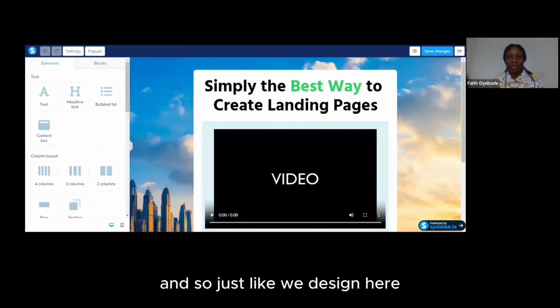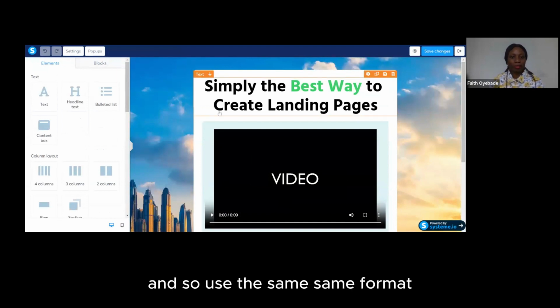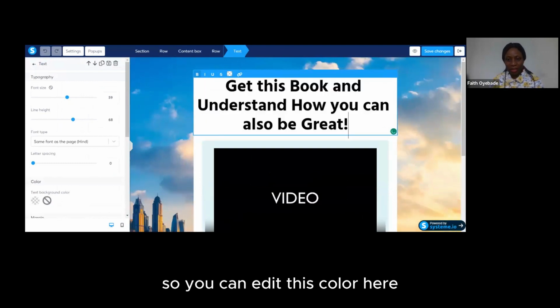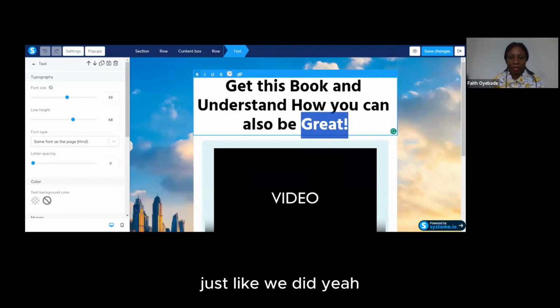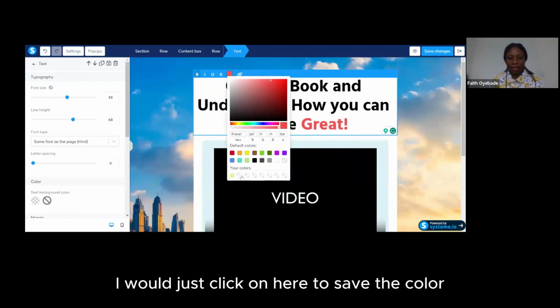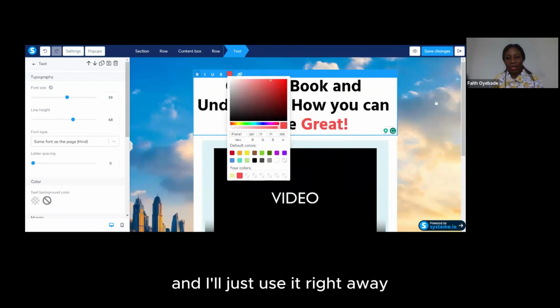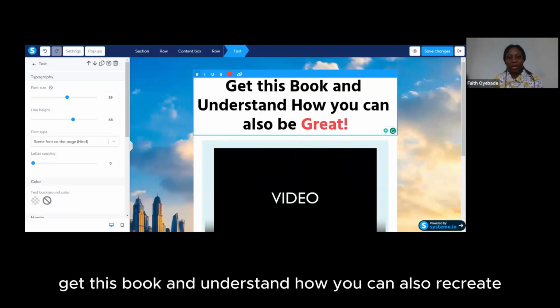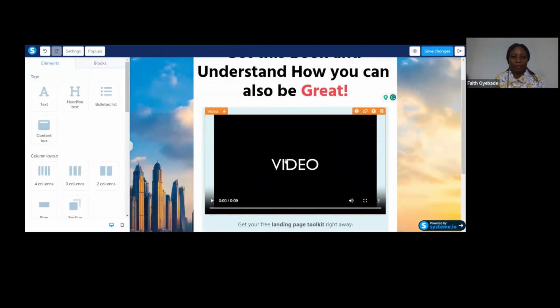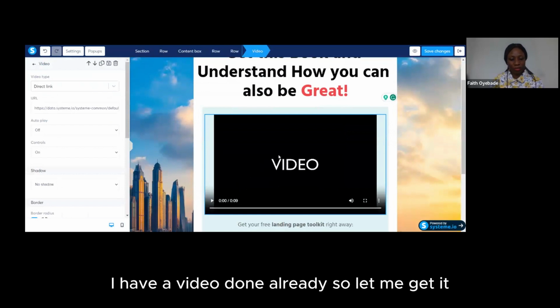Just like we designed here, get this book and understand how you can also be great, and just copy that and use the same format. So you can edit this color here, just like we did there. If I had saved the color, I would just click on here and use it right away, but I didn't save it. So, get this book and understand how you can also be great. Here we are going to put our video. I have a video done already, so let me get it.